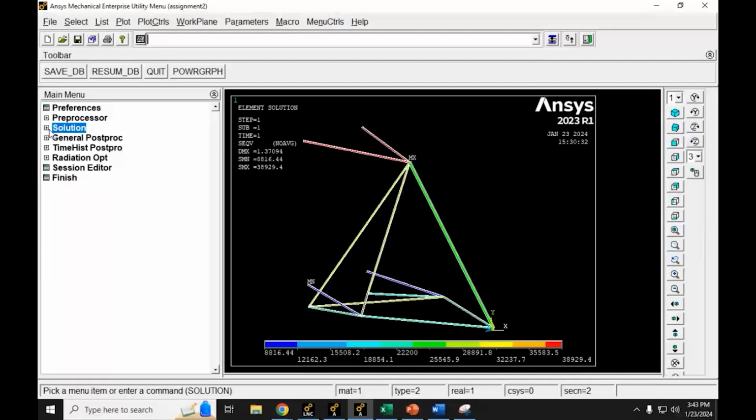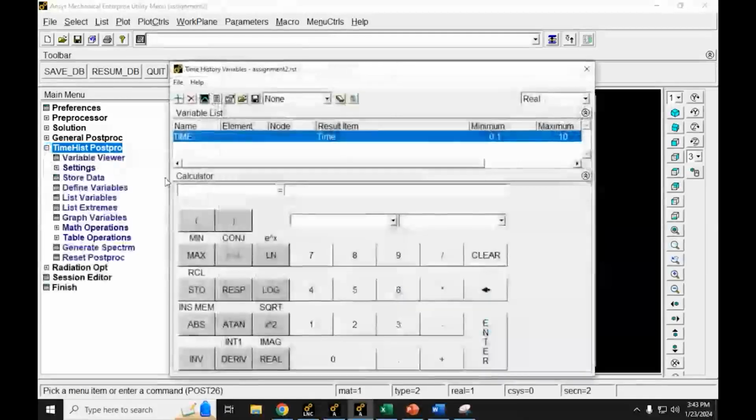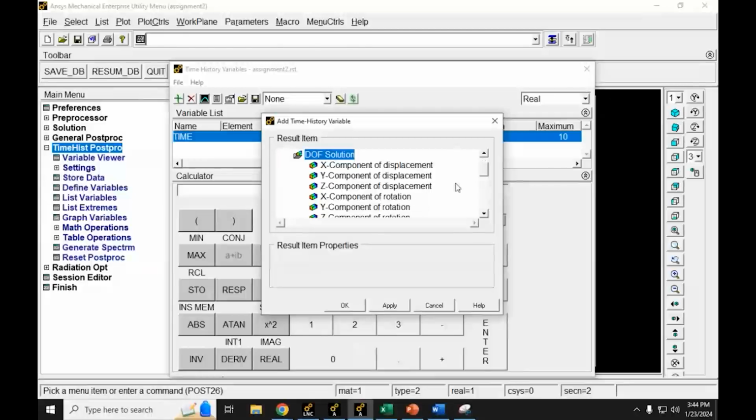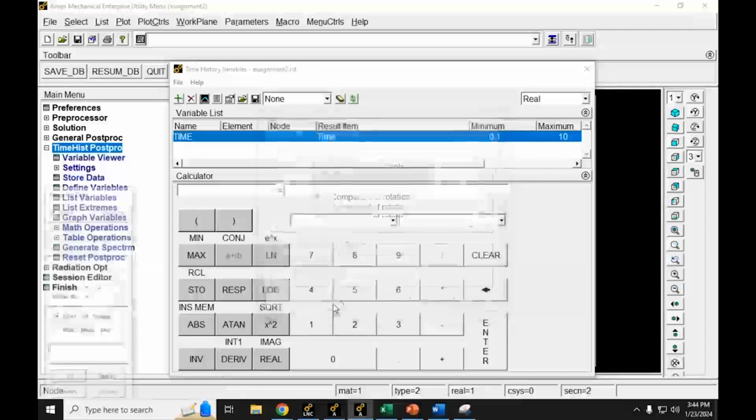All right. And then let's now go down to time history post-processing. Click this plus right here. It says add data. And then click degree of freedom solution. Let's look at the Y displacement. Click on Y displacement. Click OK.